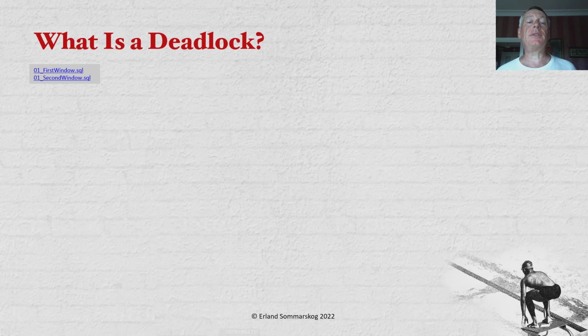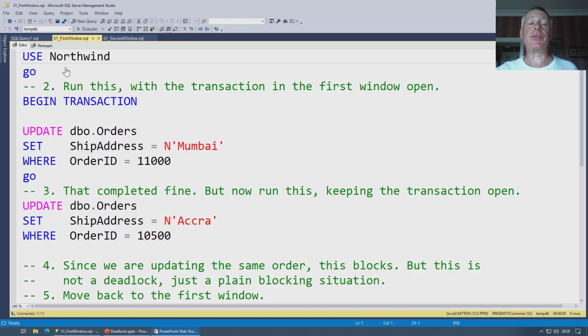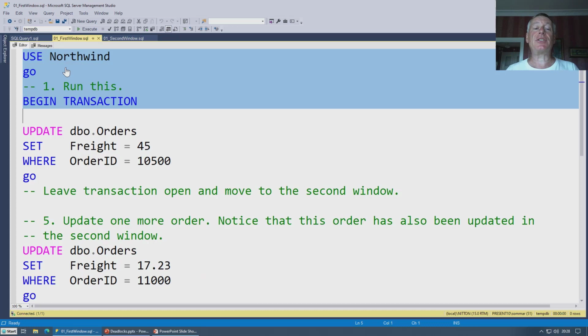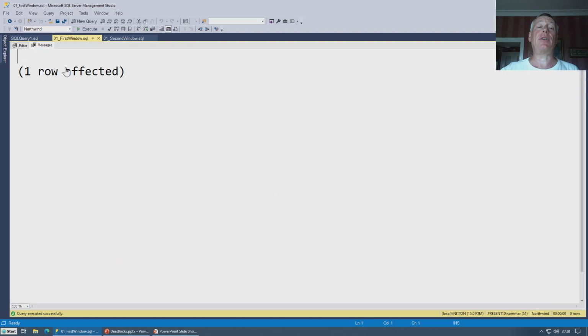The first thing I'd like to discuss is, what is a deadlock? Because some people have a miscomprehension about this. We're going to move directly to Management Studio. And in this window, I'm going to move to the Northwind database, I will start a transaction, and I will update the freight of order 10,500, and I will leave that transaction open.